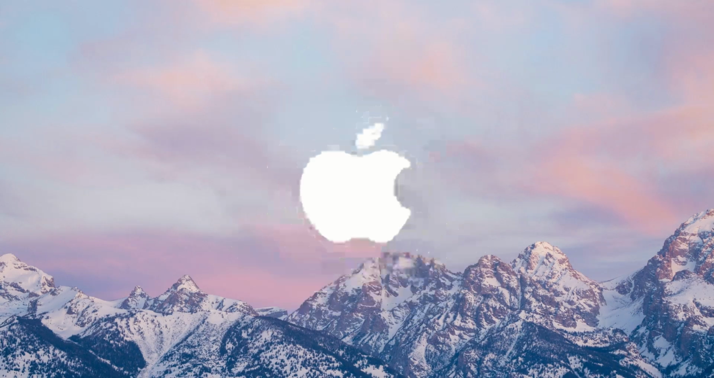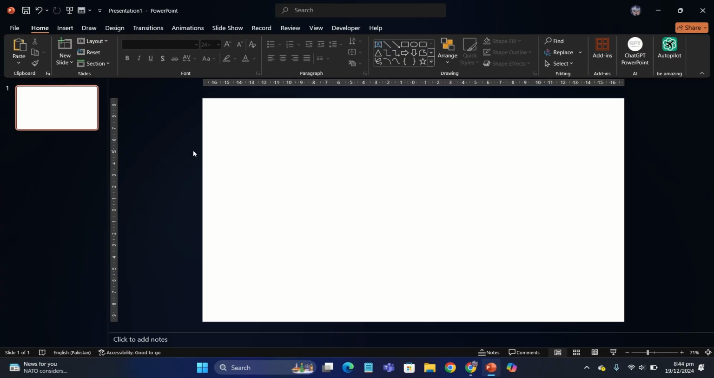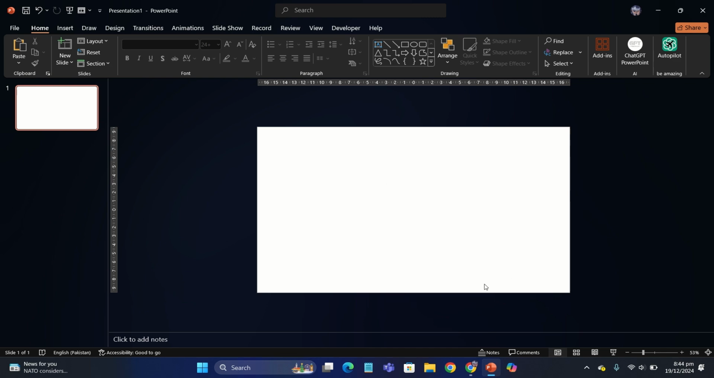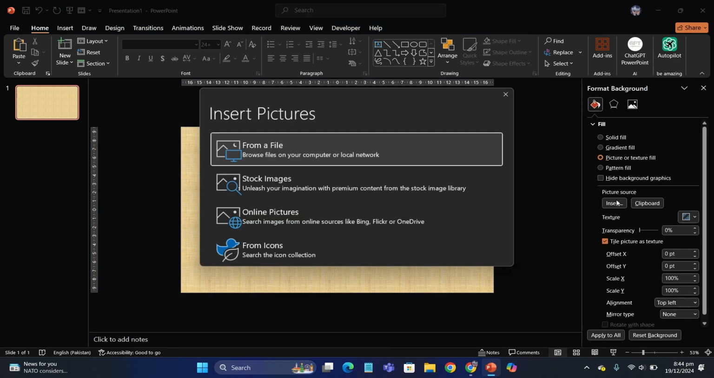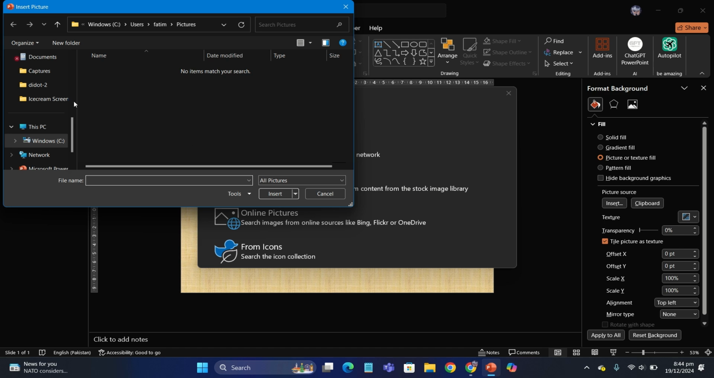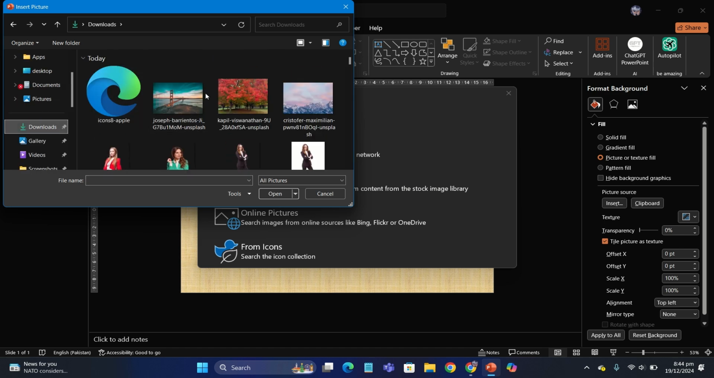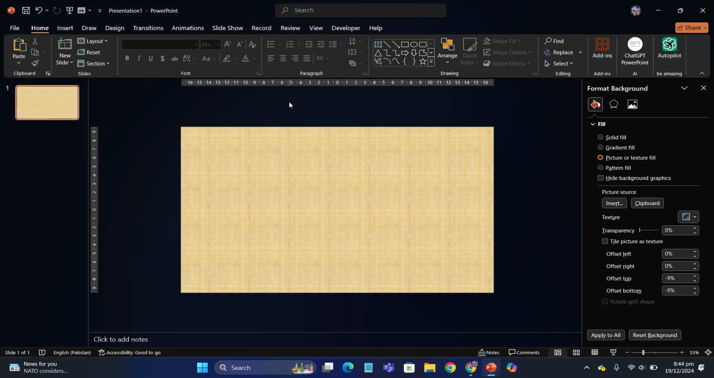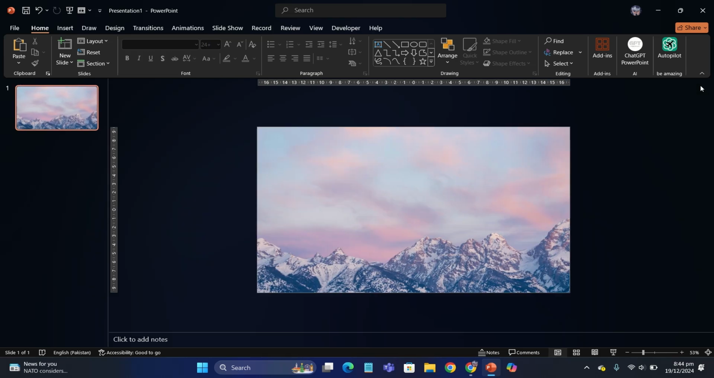So let's begin. First of all, open up a blank slide and go to format background. You're gonna click on picture text fill, click on insert tab, and you have to insert an image either from your file or any other like stock images.